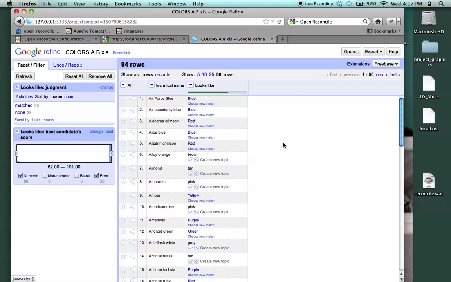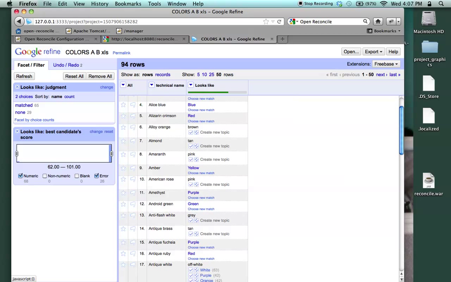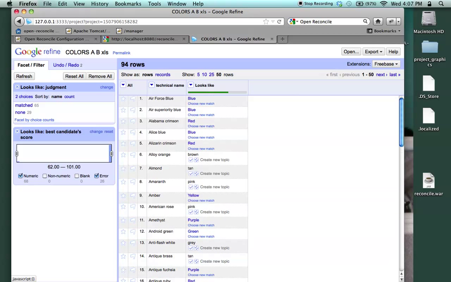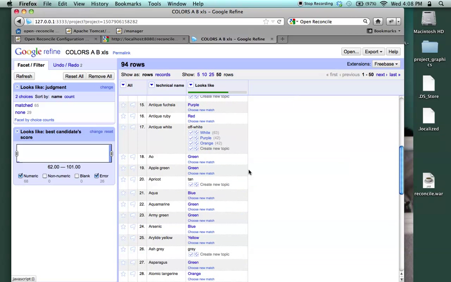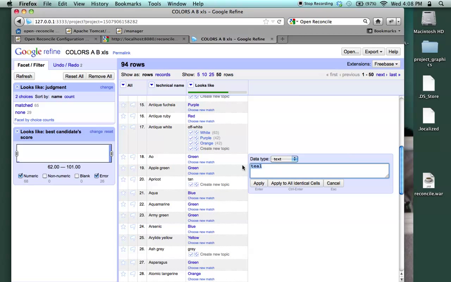So the list of colors wasn't complete, but it reconciled against it. One of the more interesting cases is, you remember the synonym I added for turning teal to green. If we edit this value, you will see it was originally teal and it reconciled to green.